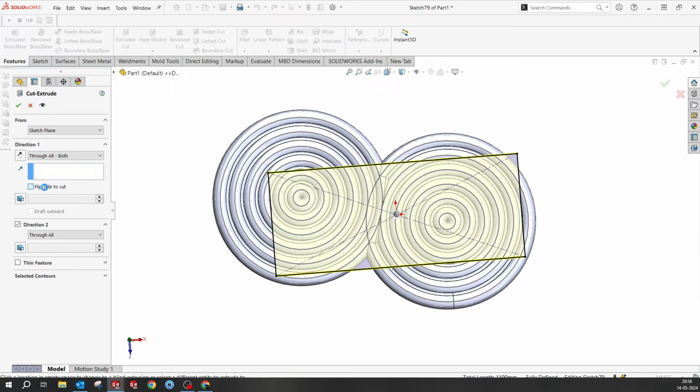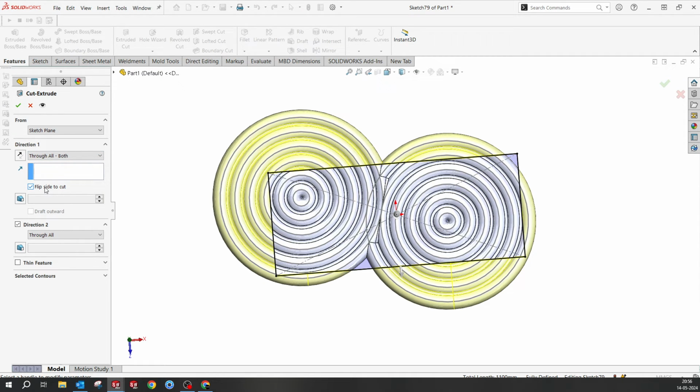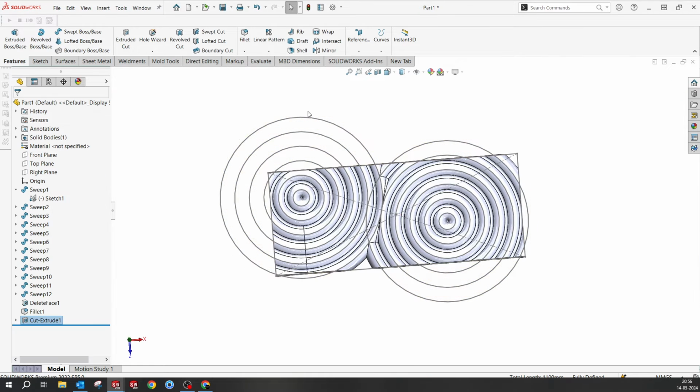through all both and flip side to cut, so that the other side way it will get cut. So if you want inside, you can always have the option to use this flip side to cut. I'm gonna select okay now.